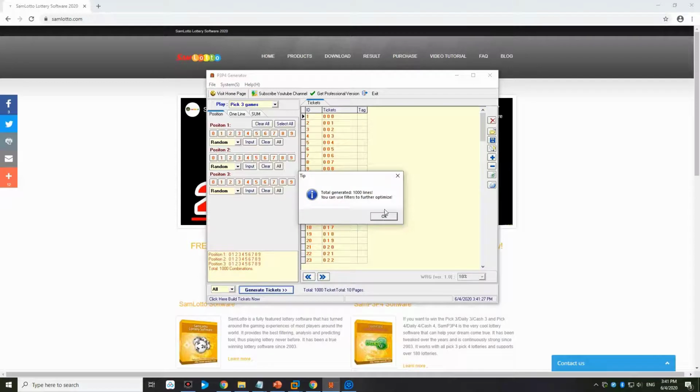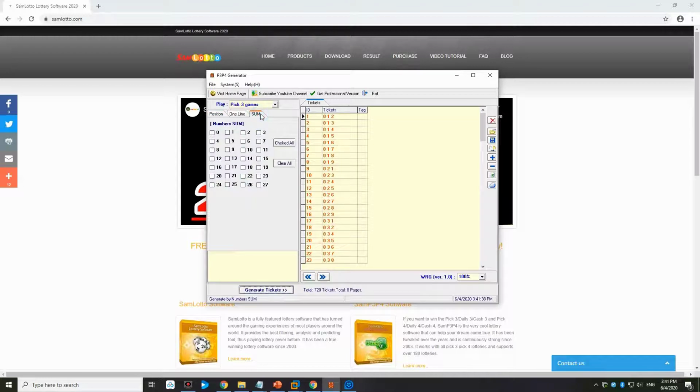You can choose to generate all, single, double, triple, combinations. For example, generating combinations using the sum value. If we predict that the sum value of the next drawing number is 18 and 19, we select these two options. Then click the Generate button. All combinations with sum values of 18 and 19 will be generated.